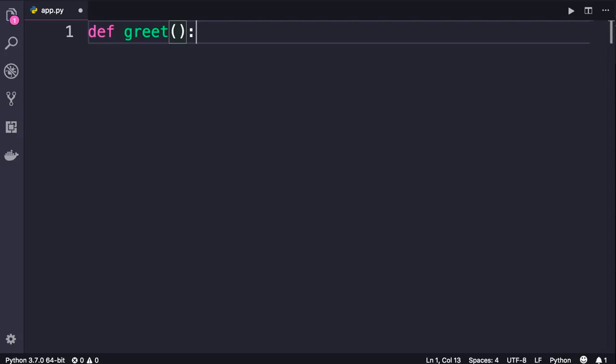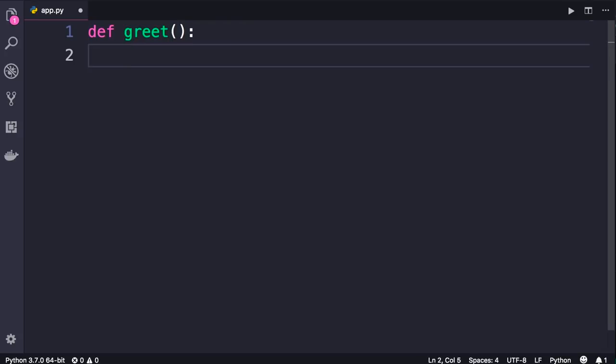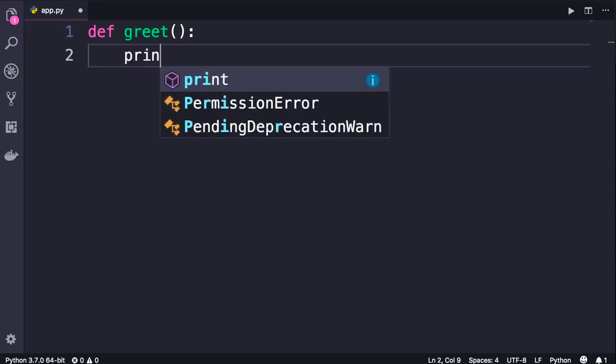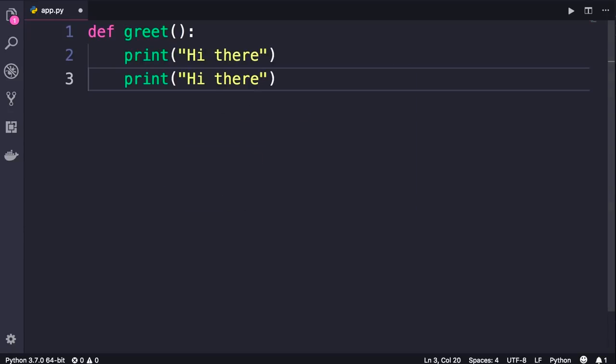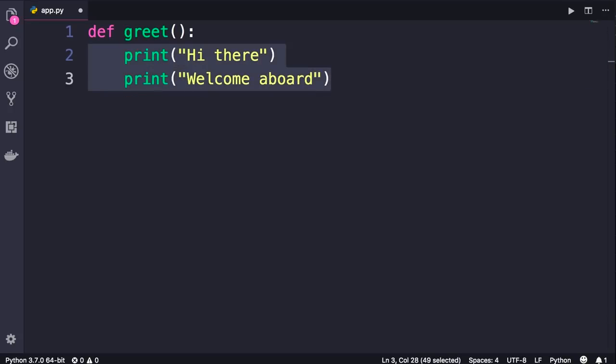And then we'll add a colon. Now, what is going to happen? You know it. We're going to get indentation, which means the following statements will belong to this function. So here I'm going to add two statements. Hi there and welcome aboard. Both these lines belong to this function because they're indented. Now we're done with this function.